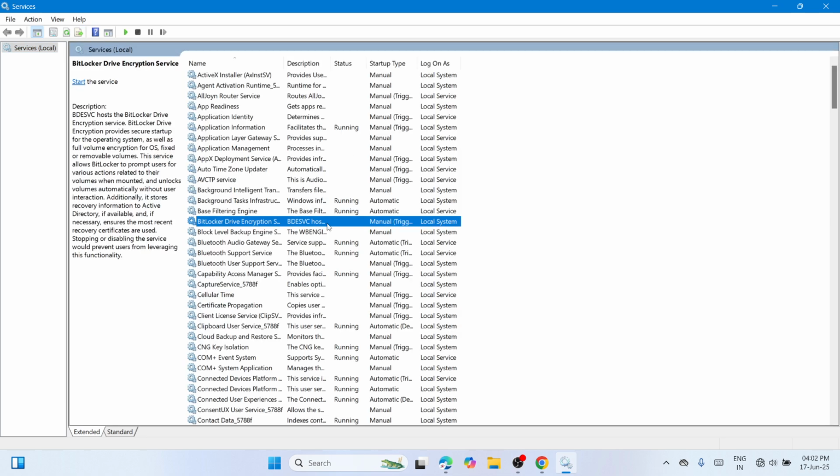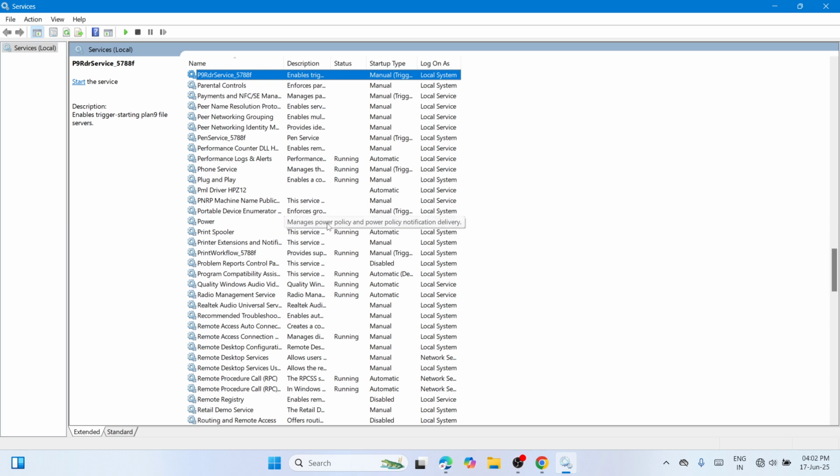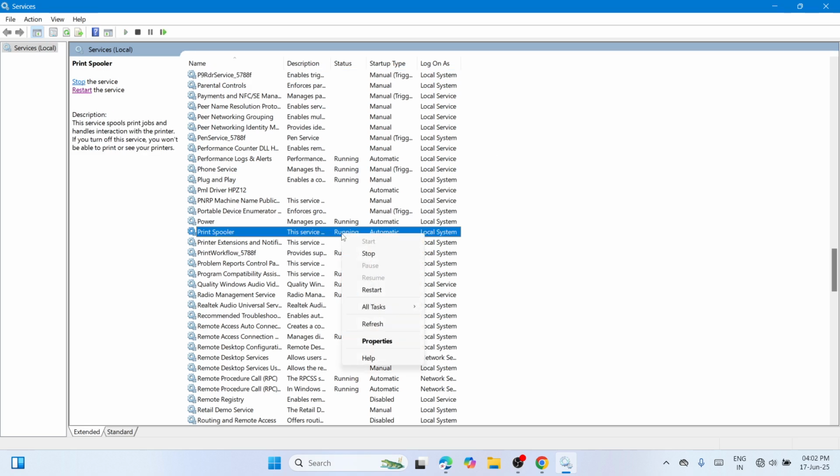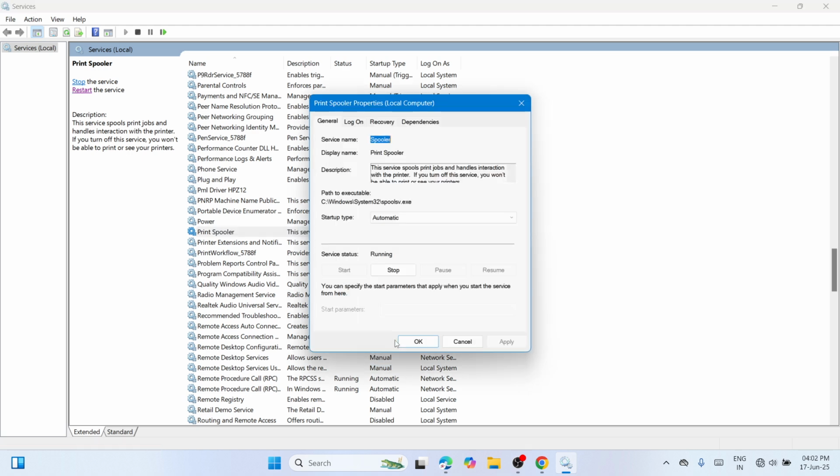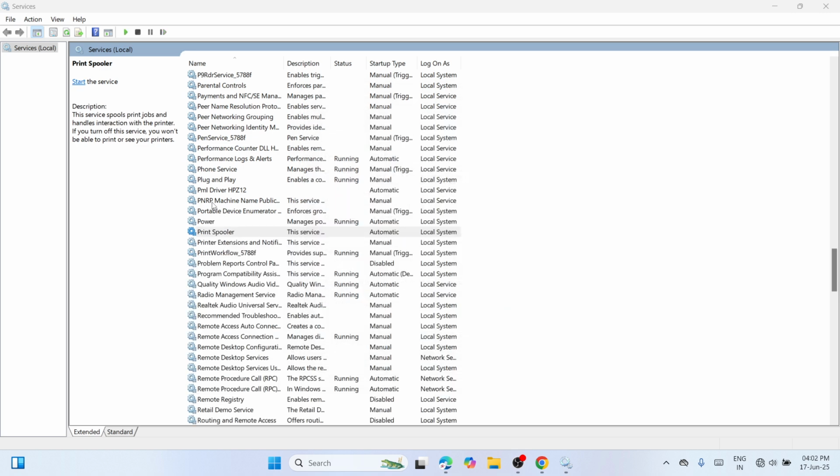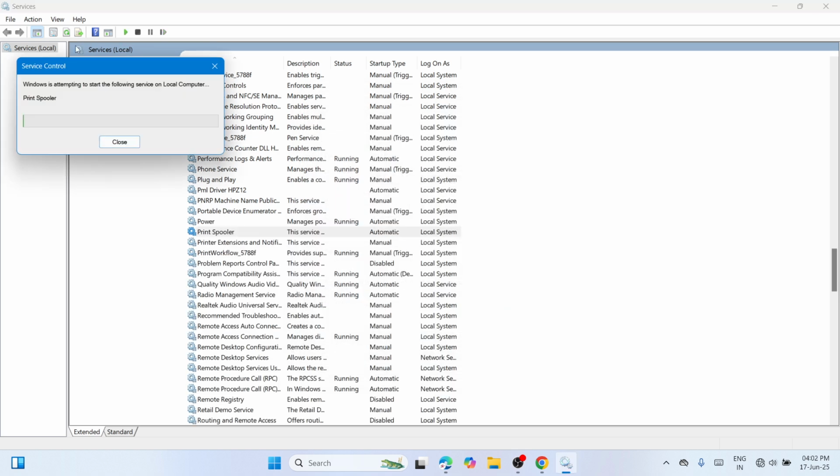Select any of the services. Type P on your keyboard so that you would be navigated easily to the services starting with letter P. Find Print Spooler. Make a right click and click on Properties. If in your case it is set to Automatic already, stop the service. Once stopped, click on OK, and then you need to start the service again. So navigate here in this area, start the service.